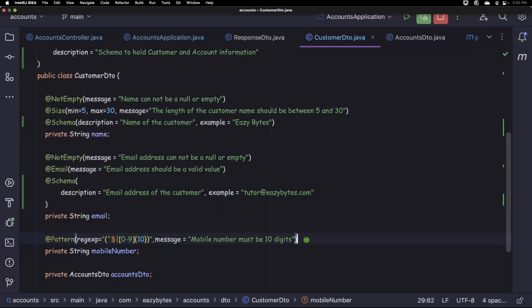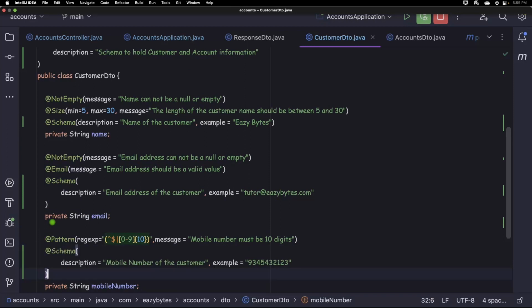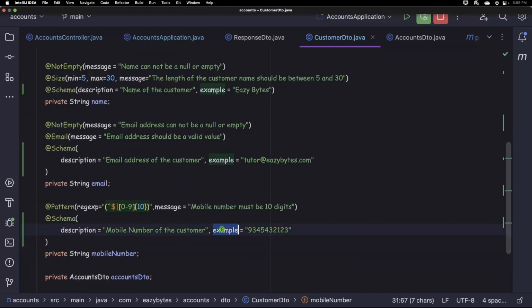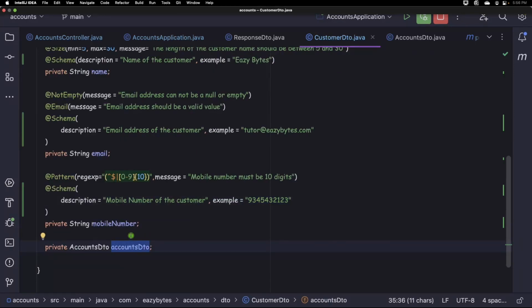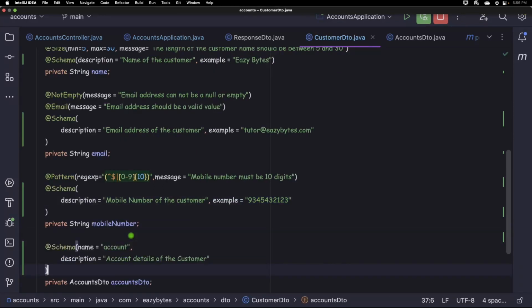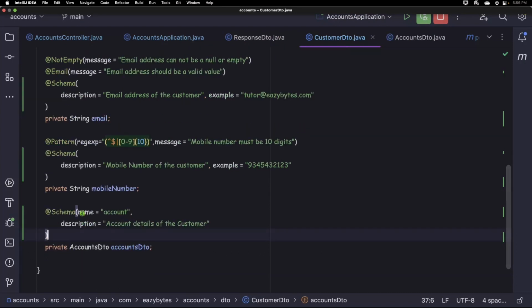And very similarly for mobile number also we can mention. Here under the mobile number, you can see I mentioned the example as it is going to support only 10-digit mobile number. That's why I have given a sample 10-digit value, accounts only. And at last, we can also mention schema details on top of this accounts DTO. You can see I'm overriding the name to accounts instead of accounts DTO, and this is the description.